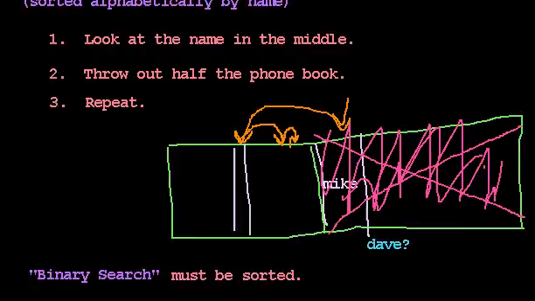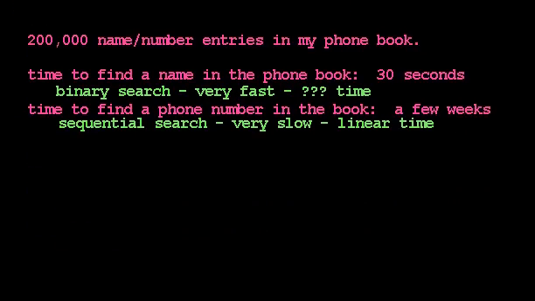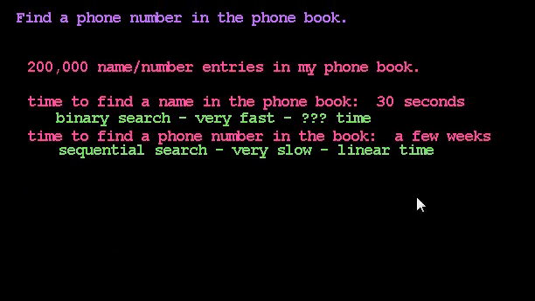But we also found that when we use that algorithm in practice, for example, finding a phone number in the phone book, where I have to check every single entry to see, is this the phone number I want? If I have 200,000 names and numbers in my telephone book, I need to look at all 200,000. That may take me, let's say, a few weeks to find that particular number in the phone book. So the point is, sequential search, which sounds like a pretty obvious way of finding something, is actually potentially very slow. We have to look at every entry.